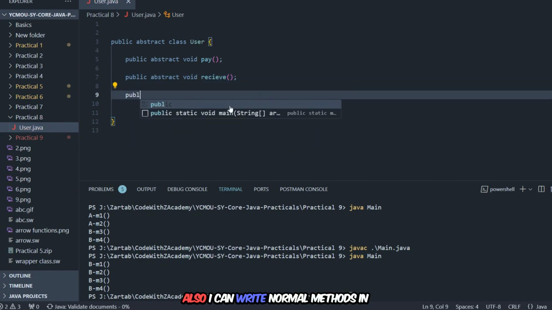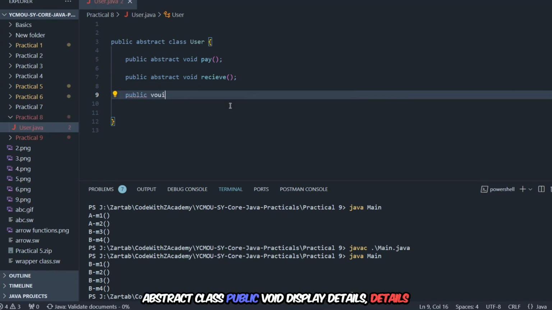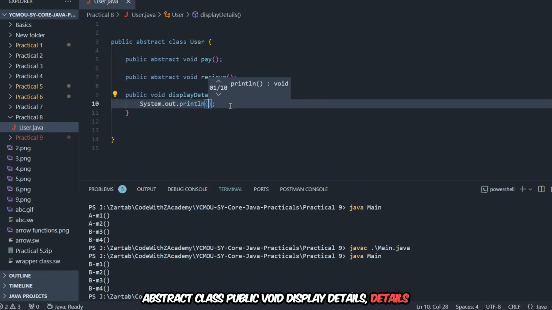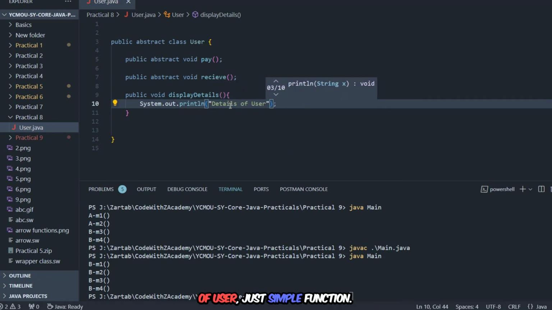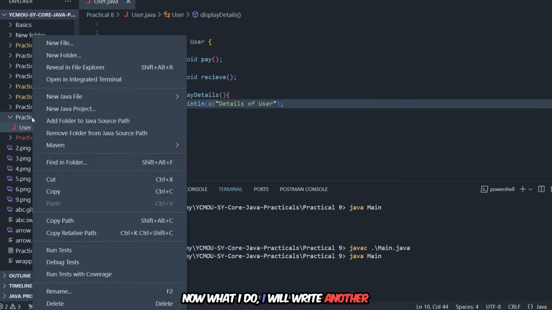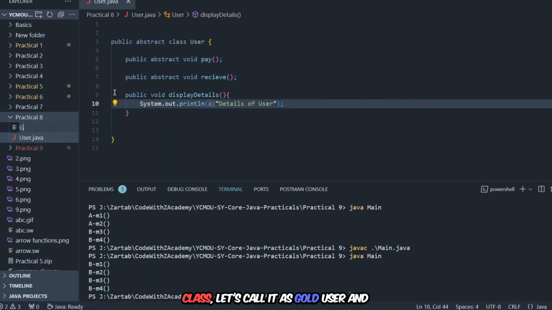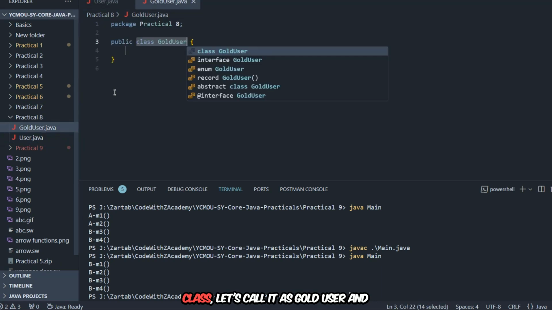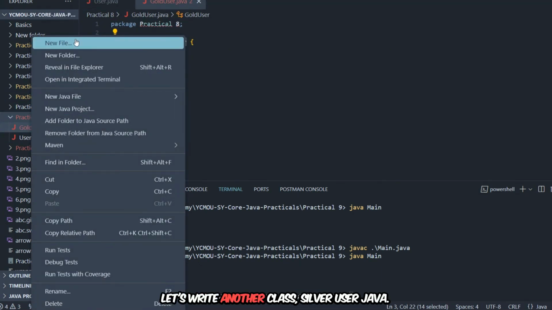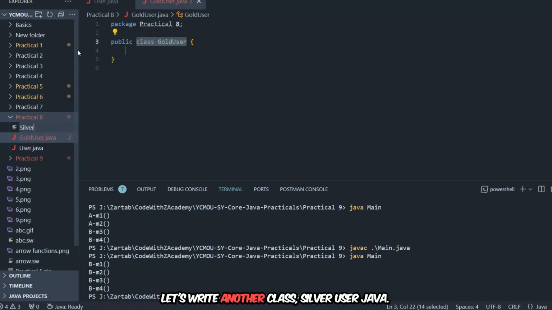Also, I can write normal methods in an abstract class. Public void display details of user. Just a simple function. Now what I do, I'll write another class. Let's call it gold user, and let's write another class, silver user dot java.